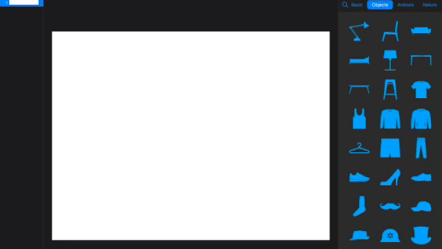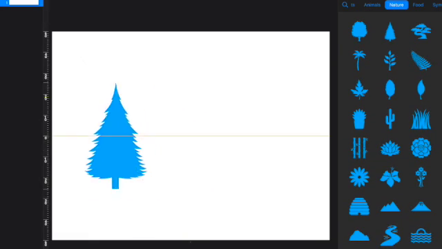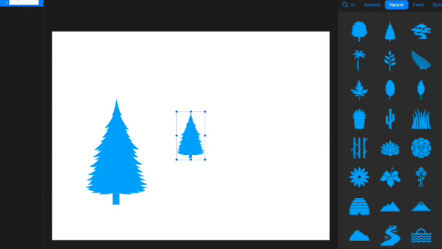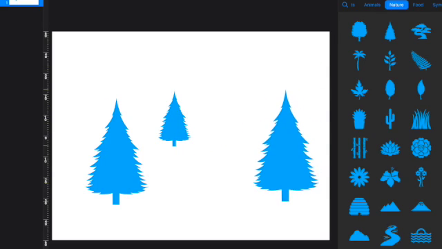So if I want to go back, I'm going to go to nature. I'm going to add a couple of trees. So I tap on the tree and maybe make one that's a little closer, and then tap another tree and make one that's a little further away, and let's add one more, make one that's kind of close too. All right, so now I've got a few trees on there.